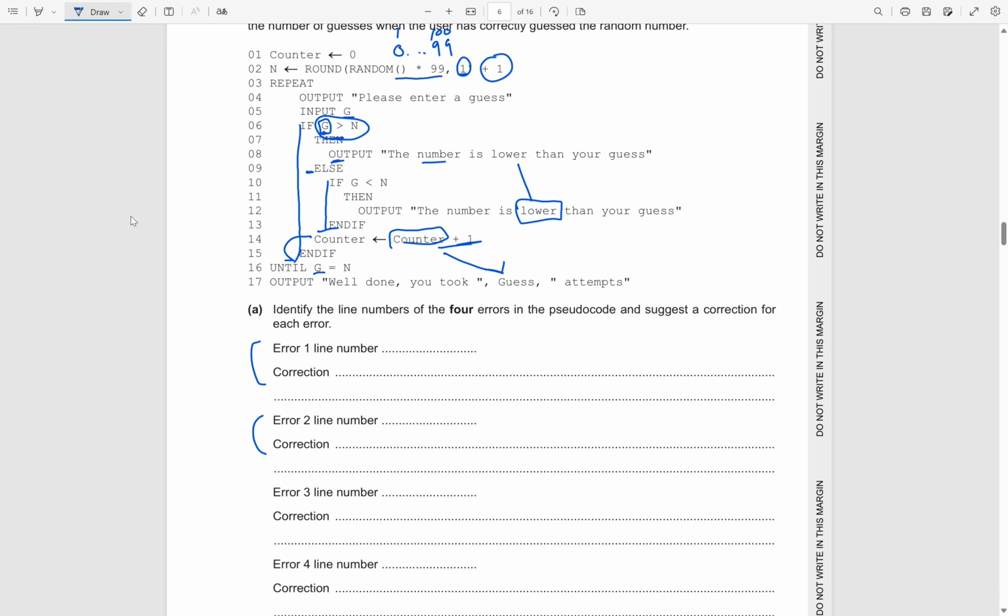Now, I'm just going to zoom out and then let's type it. So the first error is on line 2. Then the correction: we want to have 0 rather than 1 as the parameter for the round. So let's go N, and we're going to assign that round, then it's going to be random. We still want to multiply by 99, but here the second parameter is going to be 0, and we're still going to keep the plus 1.